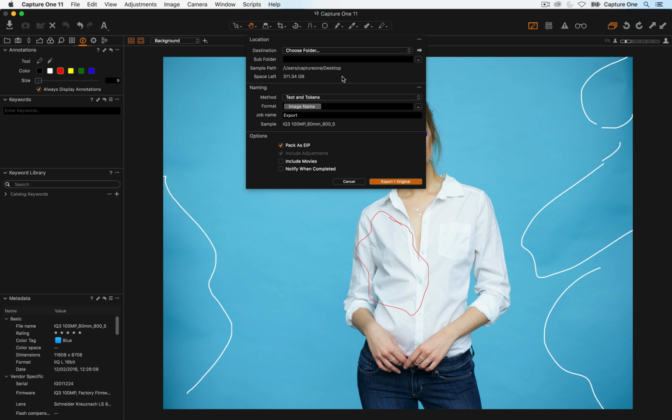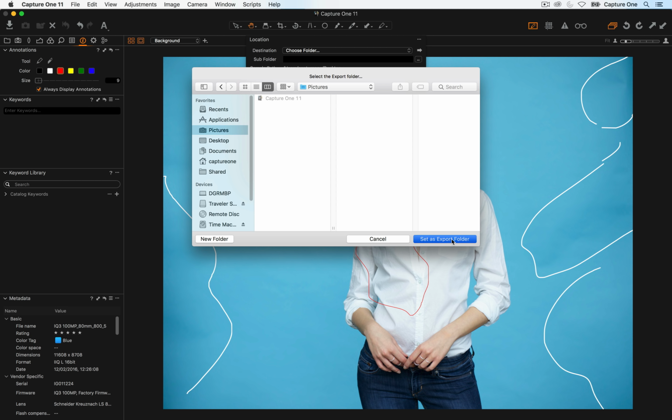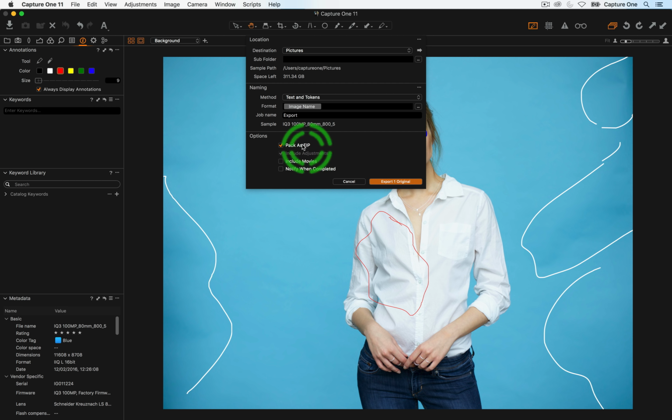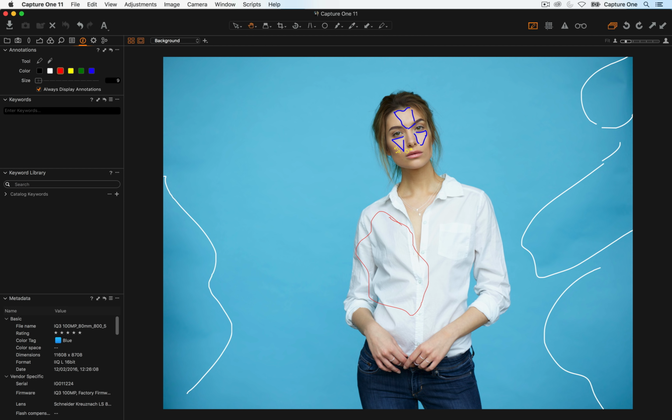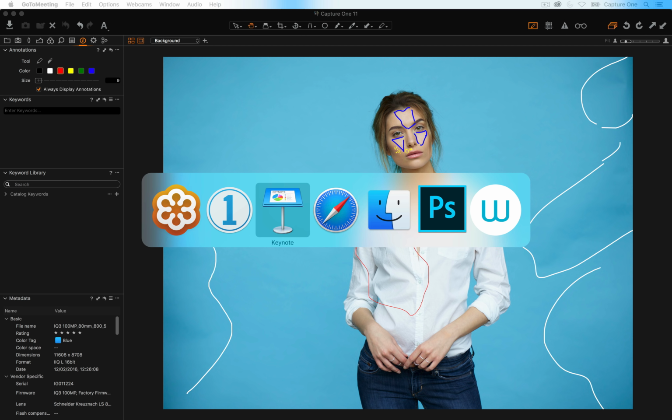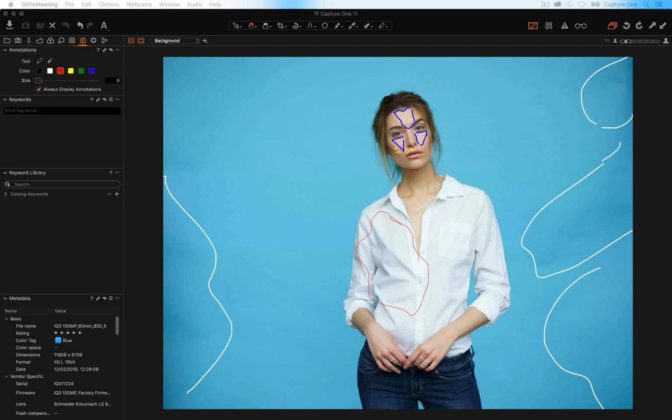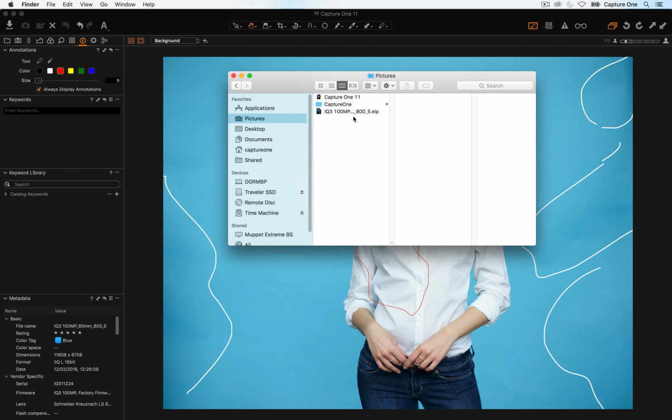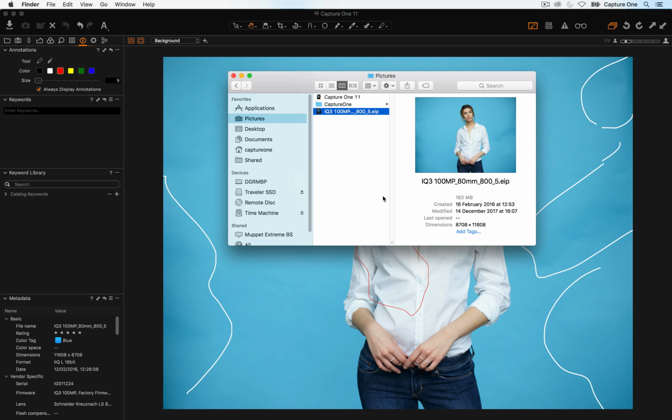Let's just choose a folder to put them. I'll just tuck them into Pictures. And we're going to tick this option, Pack as EIP. So that's raw data and all the other adjustments. So let's just export that and see what happens. Nothing very dramatic is going to happen, of course. If I just bring up the Finder, you can just see what the file type looks like. So Pictures, you can see there it is, an EIP file. So if we were to send that to someone in whatever method you wish, they could open that up into Capture One and see the annotations and your adjustments and move on from there.